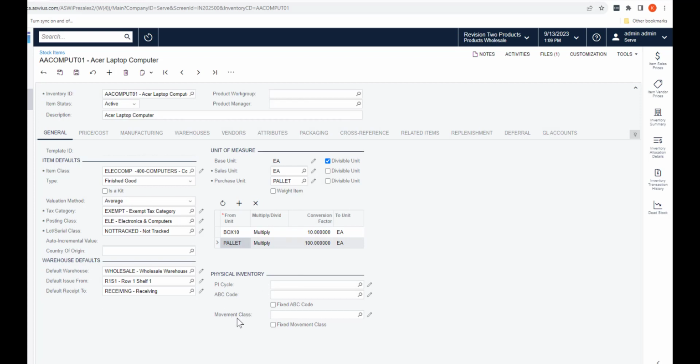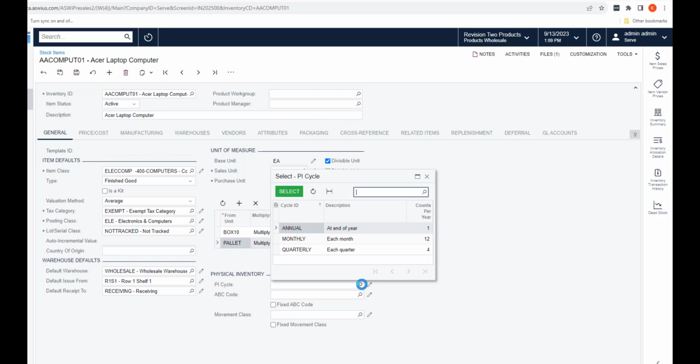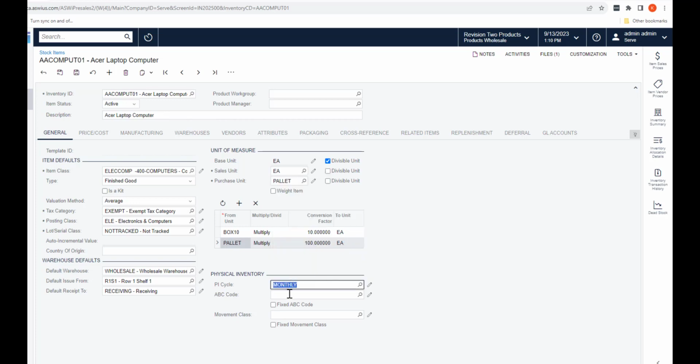Physical inventory, here's where you're going to be able to assign the movement class to the item, or maybe just a cycle based on end of year. You want to set it up to automatically do this every single month. You can assign it there as well. So whether it's by turnover or specific cycle, you set that for each item, but can be defaulted from the item classes. Let's go ahead and open up the item class here just to take a quick look at what was set up.